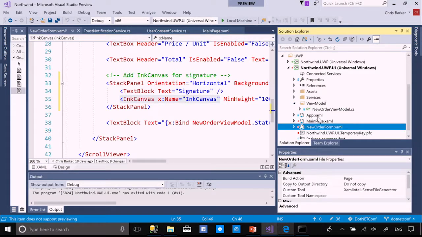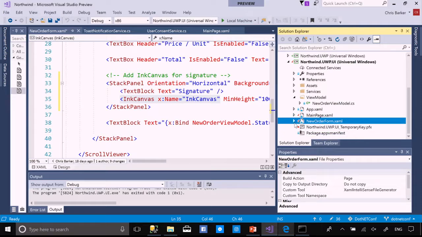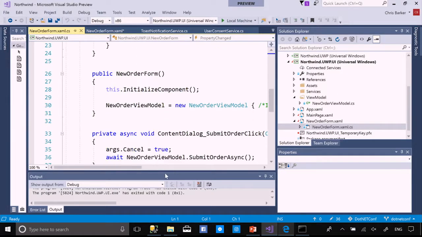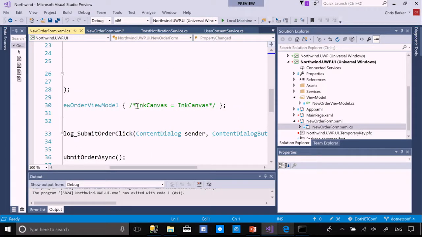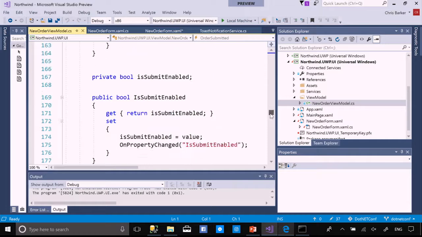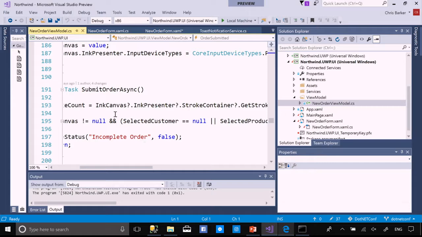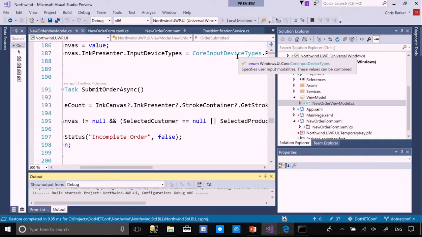And I just need to do some wiring up in here in my code behind. So when I go create the new order form, resizing is not working for me there, but when I go and create the new order view model, I just want to make sure that in my view model I have access to the ink canvas. And then what I do in the view model is I have some code down here which shows I'm checking on the ink canvas, checking the ink presenter. Are there any strokes that have been registered on there? And if there are, then that means that someone signed for it and we're good to proceed and not block the order. So let's run this back up.